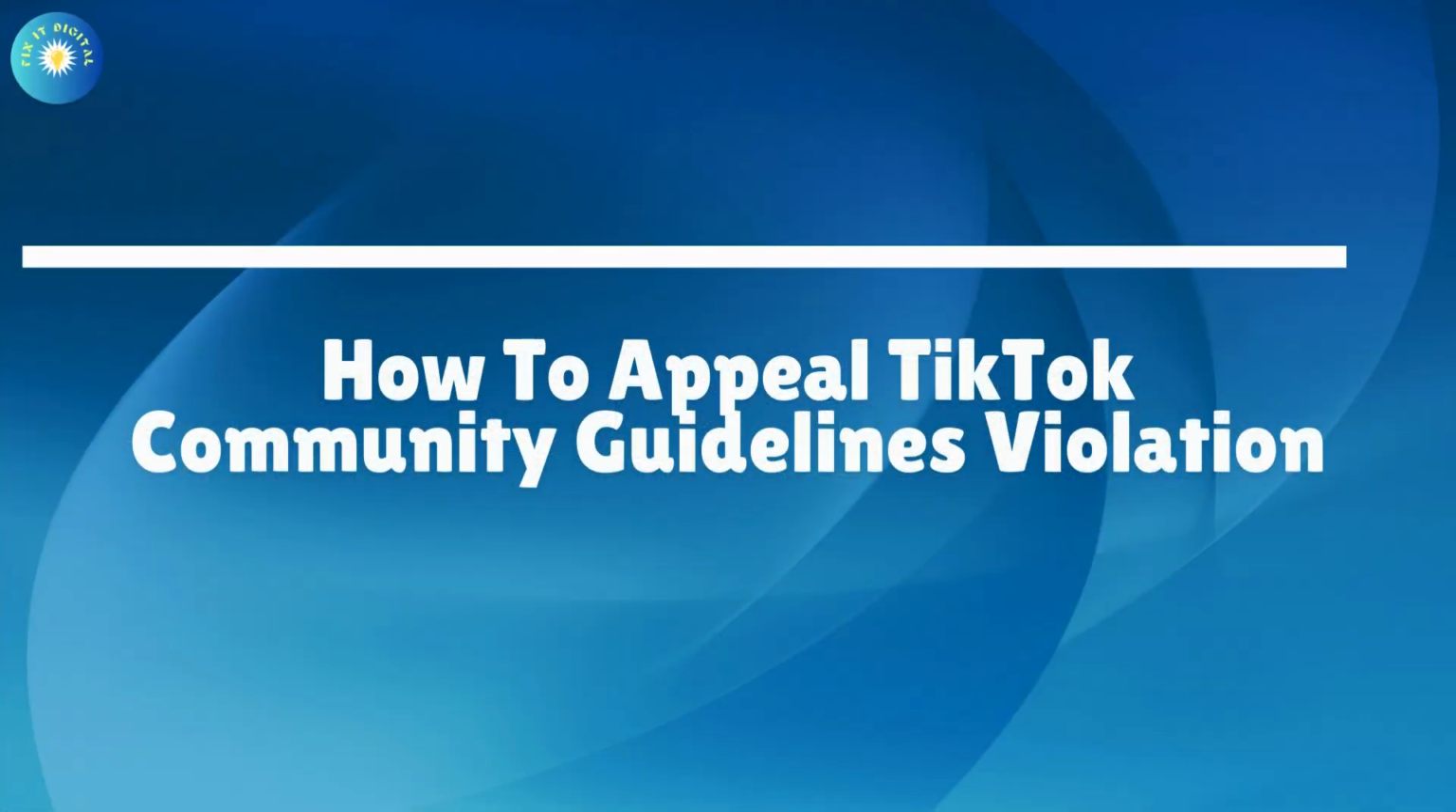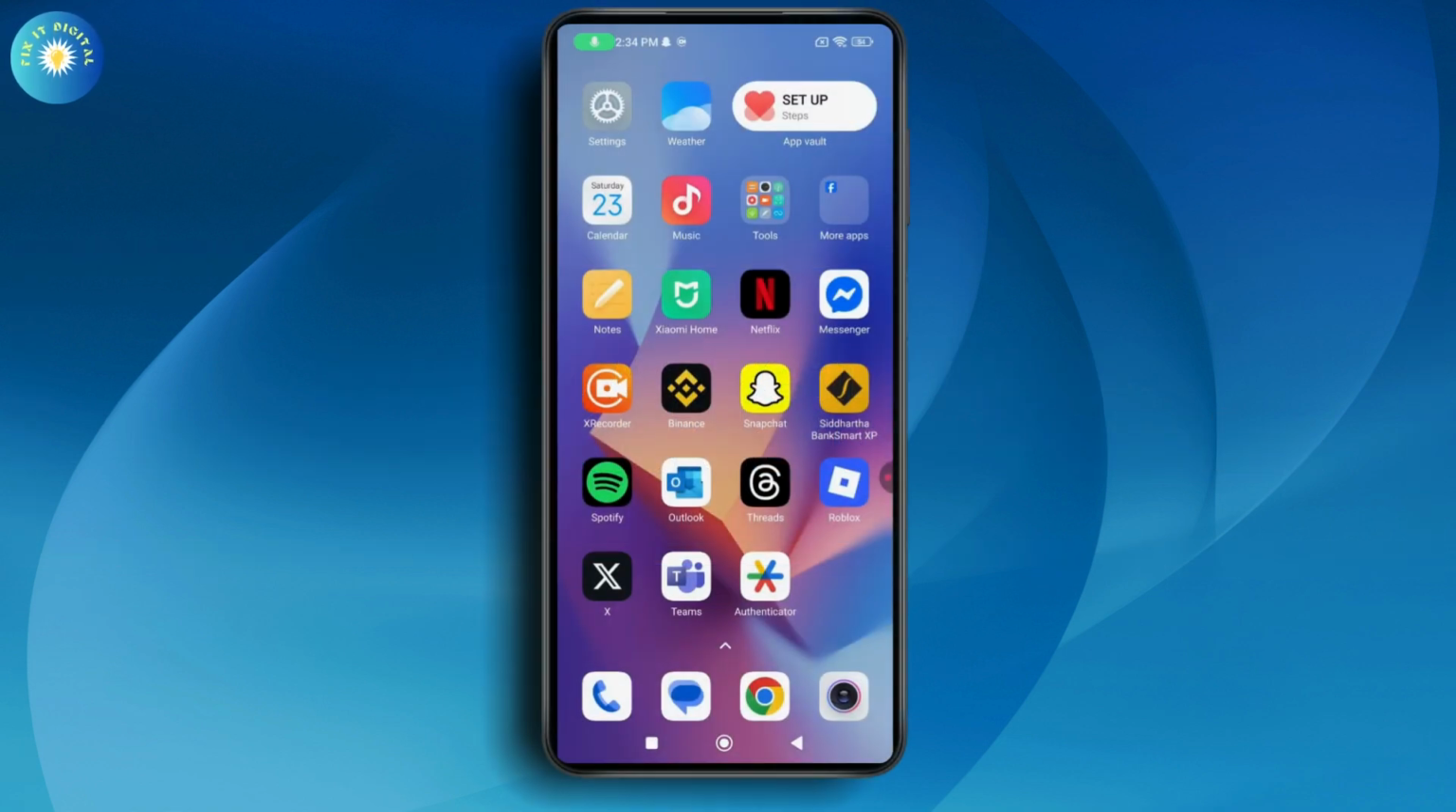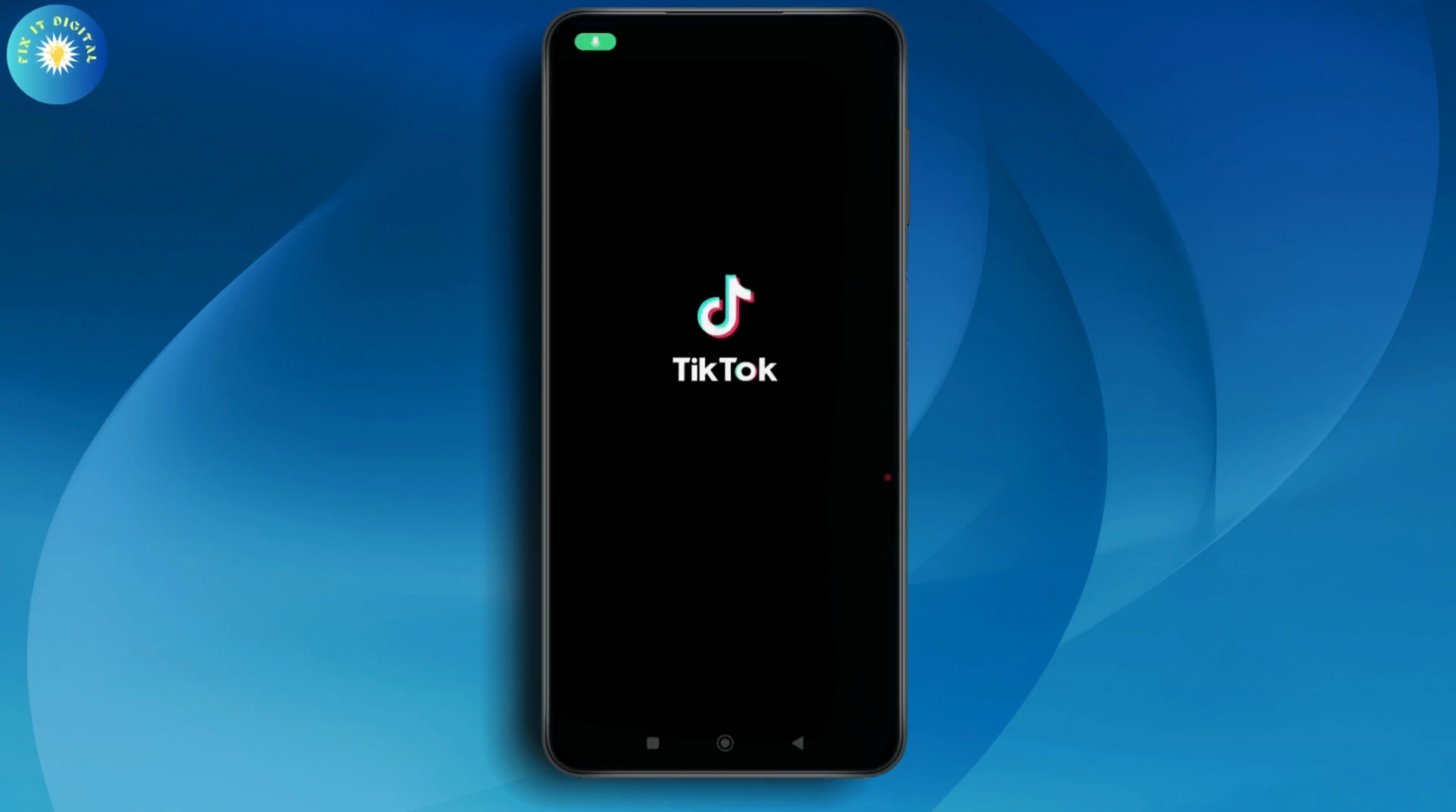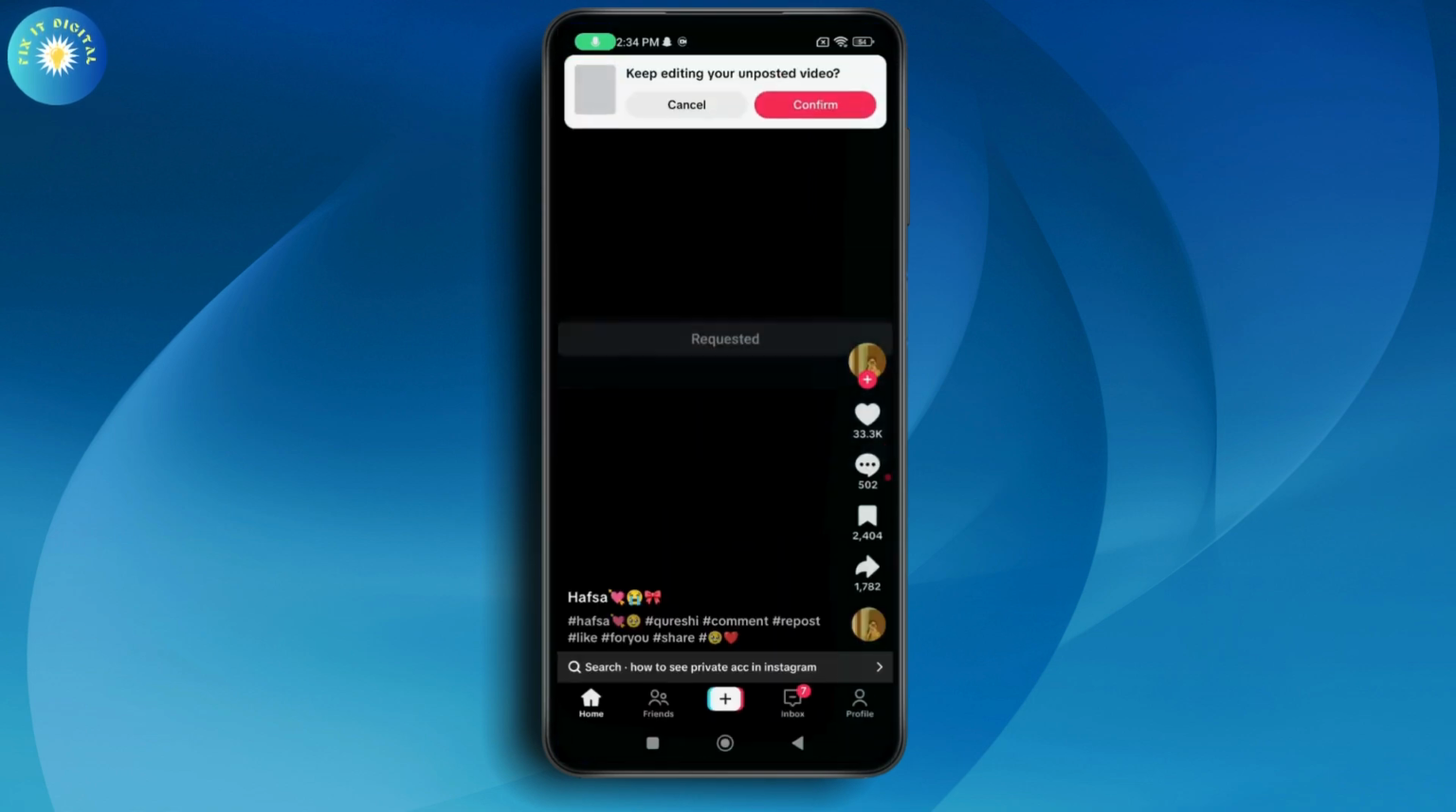How to appeal TikTok community guidelines violation. So if you want to appeal TikTok community guidelines violation, then first you need to open up your TikTok application. Make sure that you have a stable internet connection.